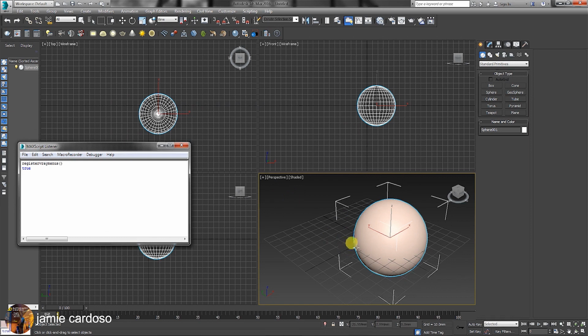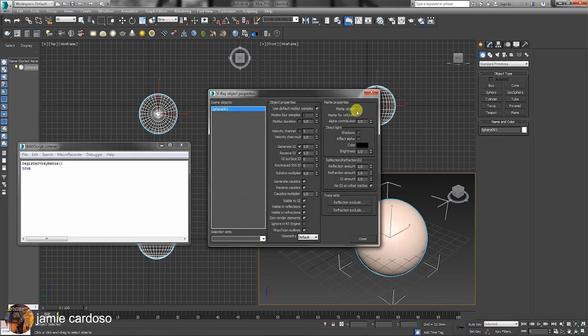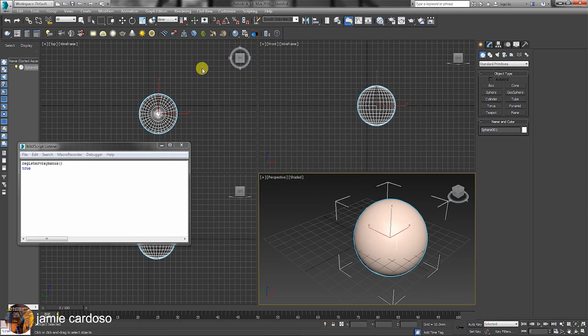As mentioned earlier, these menus are utterly important to edit Vray object properties such as Matte Object, Matte for Reflections and Refractions, the Alpha Contribution, Shadows, to make the object visible in reflections, visible to the GI, and etc. The Vray menus are not available anywhere else other than the quad menus.